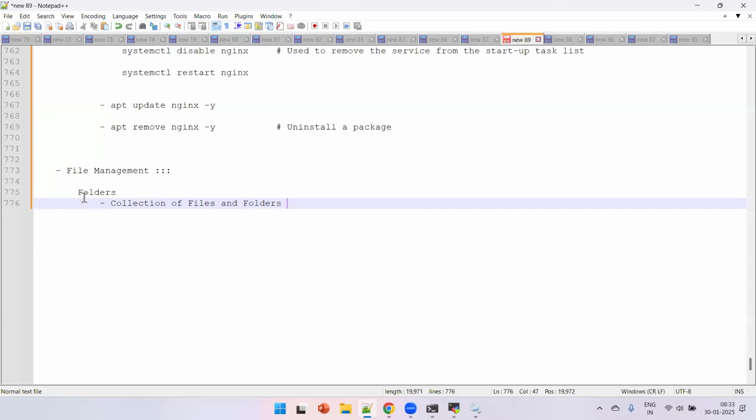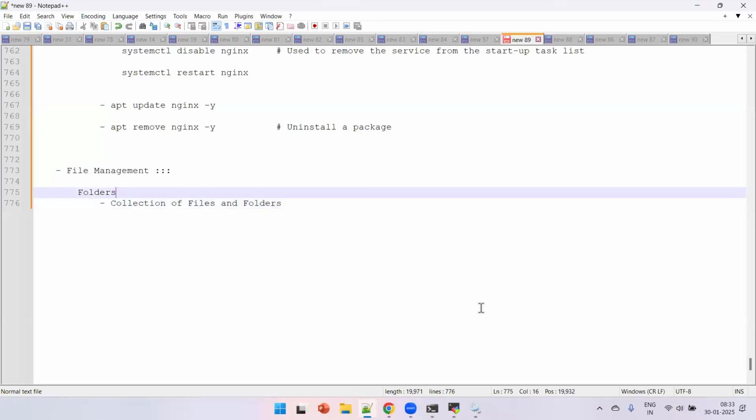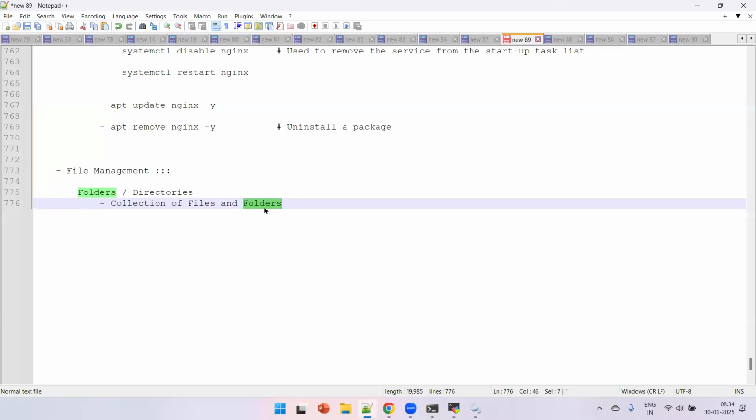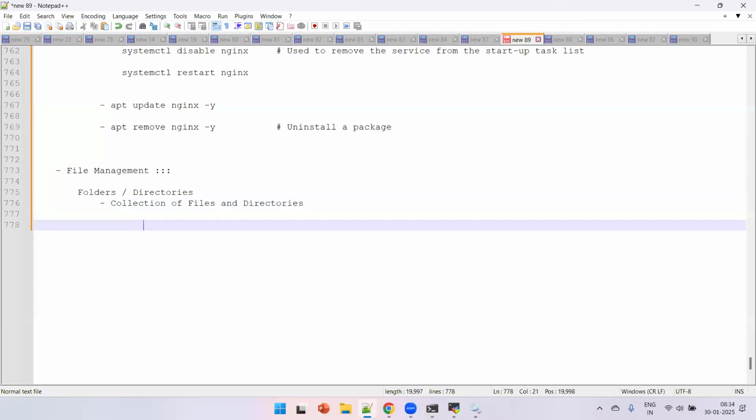So in Linux environment, the same folders are called directories. We never use the term folders in a Linux machine. It is considered as a directory. So when you say directory, it is a collection of files and subdirectories. That's what you need to consider here from a Linux perspective. Got it? And it is denoted as dir. In short, we represent it as dir. Dir means directory.